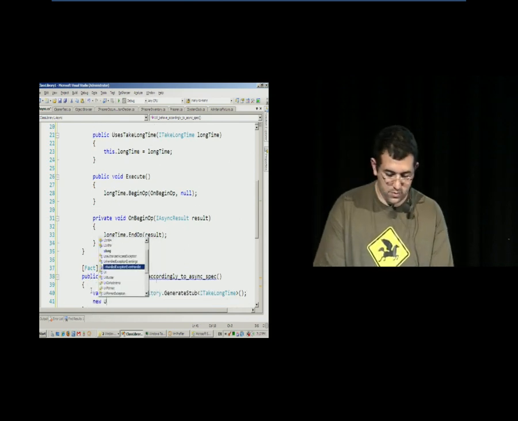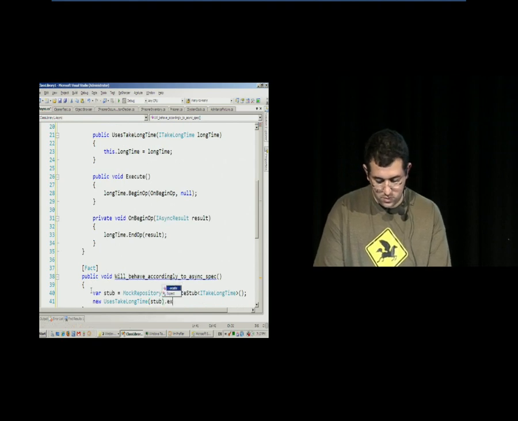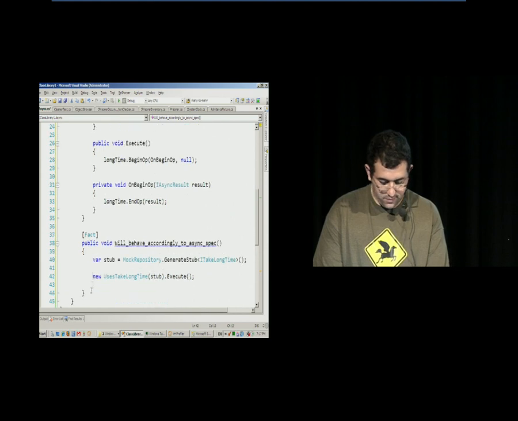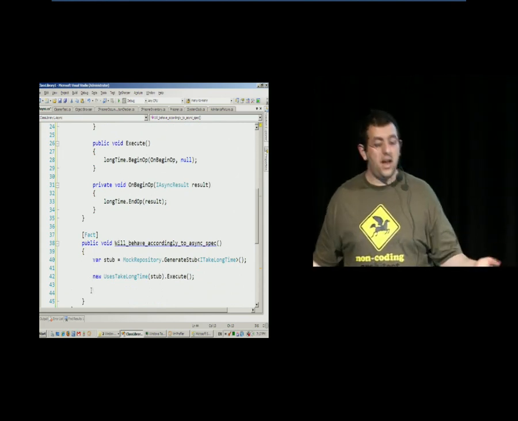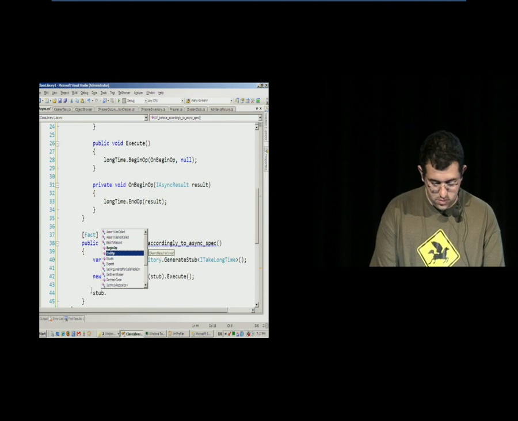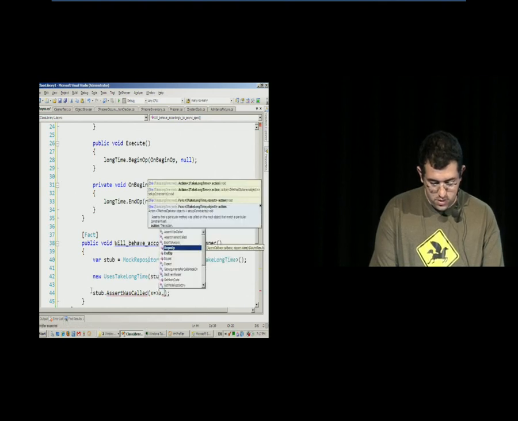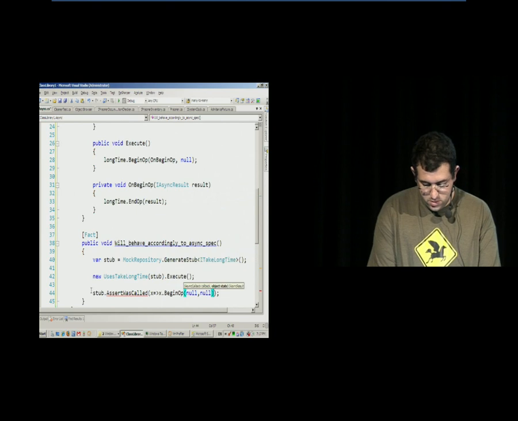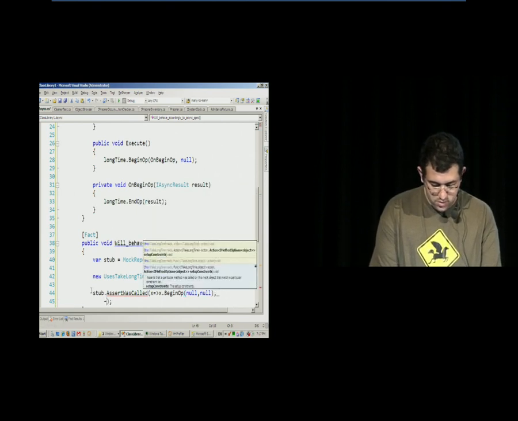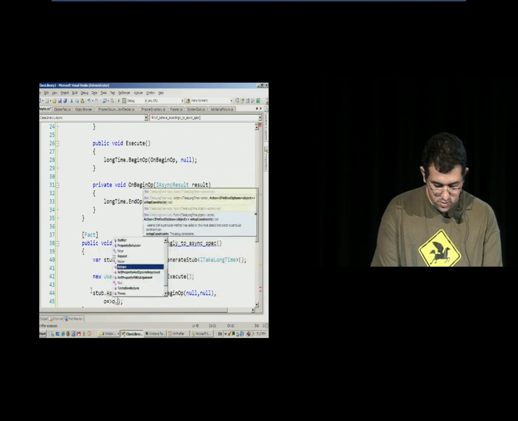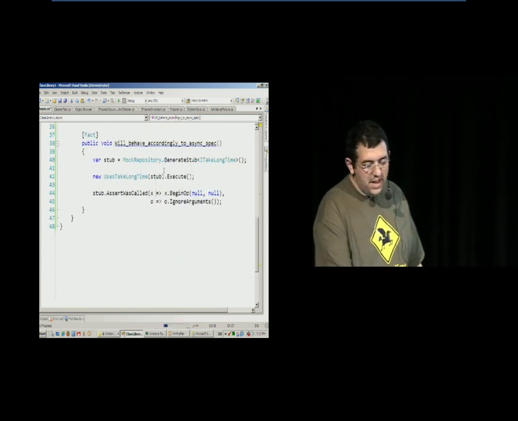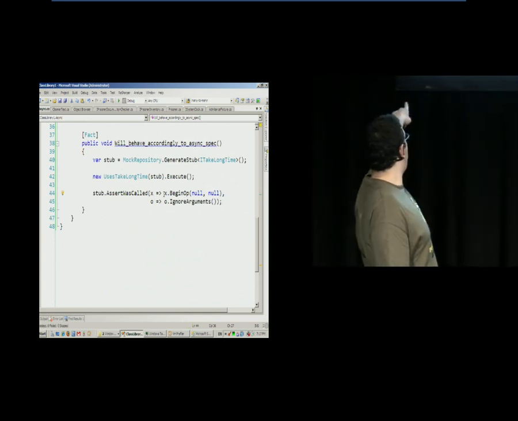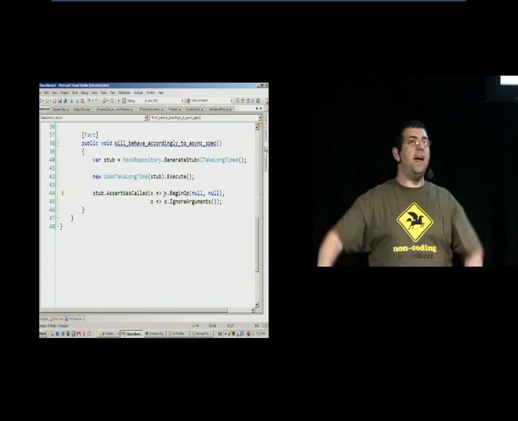Now, I want to assert that it called the begin method. That's very easy, right? Assert was called. What happens when I execute this? It passes. But we only test half of that, right?